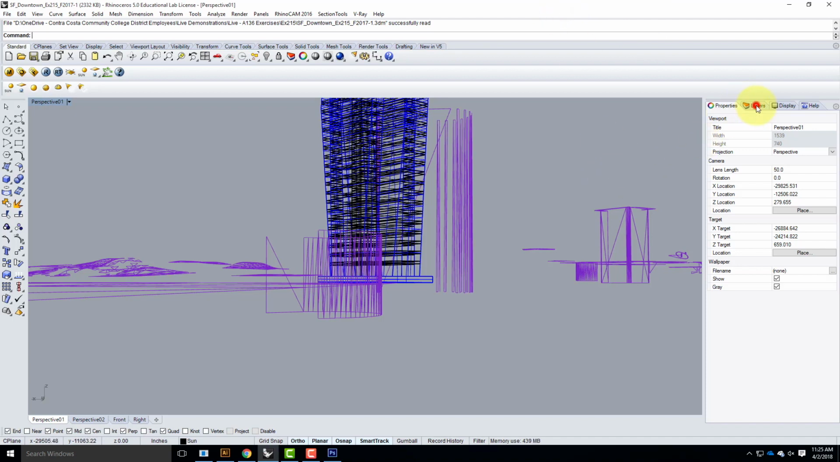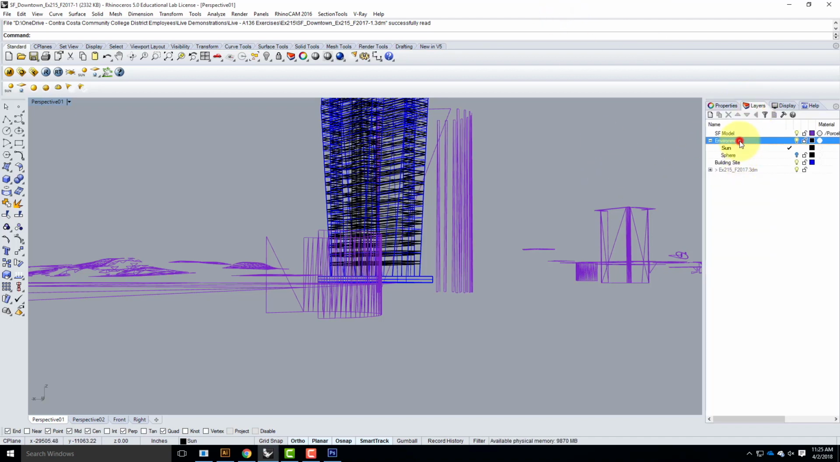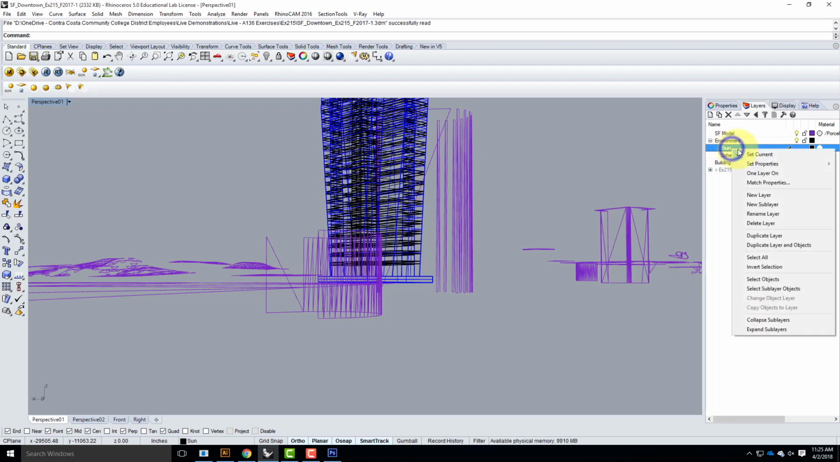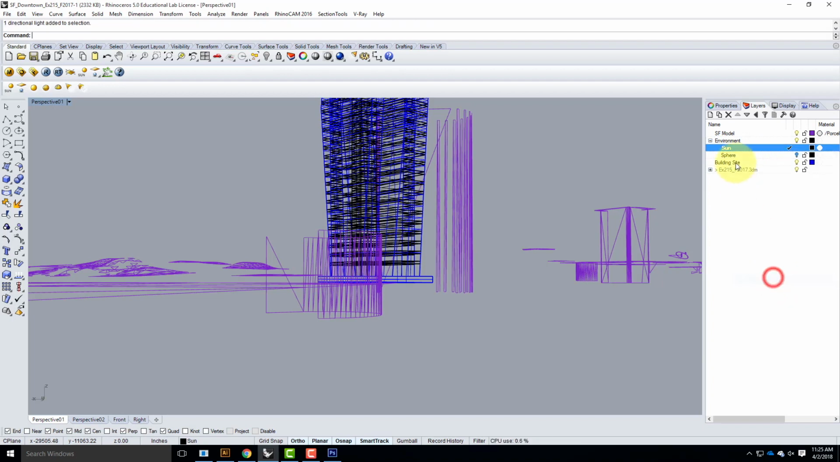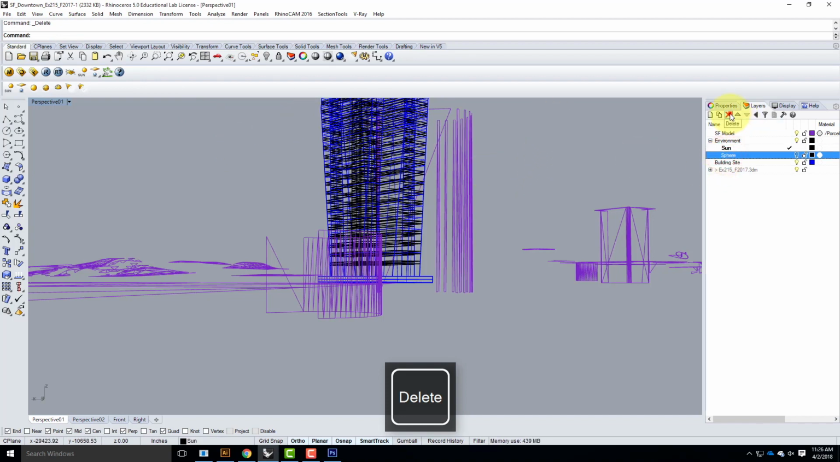So let me go to my layers first, and I should have created last class an environment layer, and on that environment layer I probably have a layer for sun. Chances are that your sun is not correct right now, and so I'm going to go ahead and select the objects that are on the sun layer. It added one directional light, and I'm going to go ahead and delete it because I don't need it. And you wouldn't have the sphere layer, yes, so let me get rid of that.